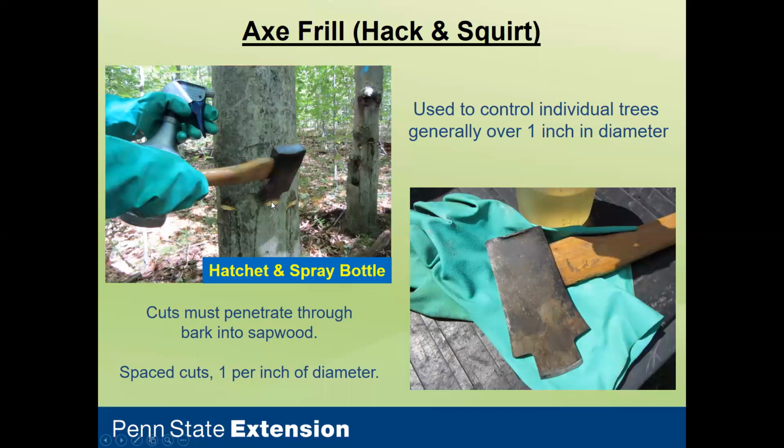On these larger trees, like this American beech that we're frilling, it really allows you to create that narrow cup that you can then fill with the herbicide. If you're using a longer blade, it tends to open those cuts up a lot more on the edges and allows the herbicide to spill out. So something to keep in mind, if you're doing a lot of hack and squirt, you may want to grind the bit down to create a narrower bit to create that cupping effect.